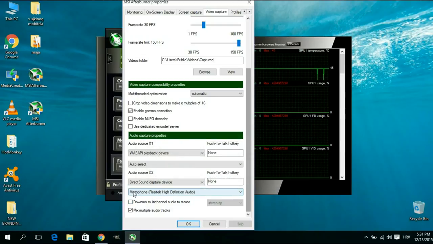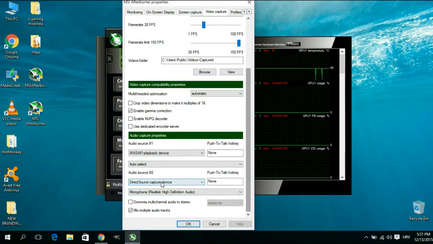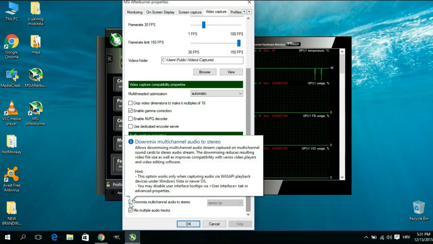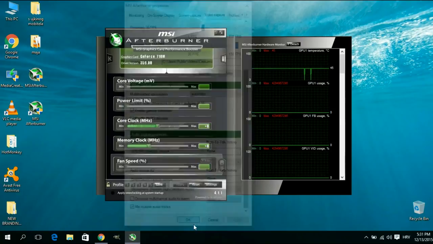And finally we have two more options right here, which is downmix multi-channel audio to stereo. If you want to go with that, you can check this box here. I leave it unchecked. But one thing that is crucial for recording audio is this option right here, which is called mix multiple audio tracks. If this is not checked, then the audio recorded from your microphone simply won't exist. I don't know why, but it turns out that it just works like that. So if you want your voice to be heard, you want to make sure that this box here is checked, and then simply hit OK to apply the settings.